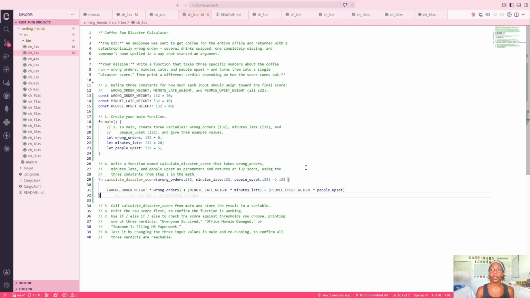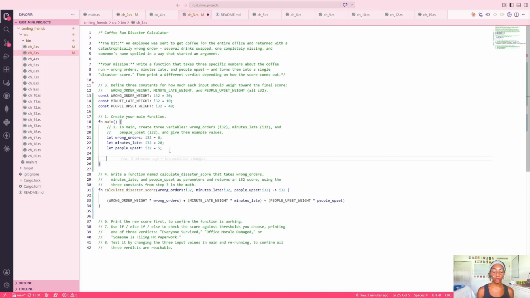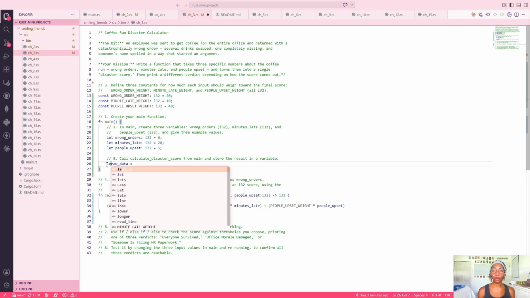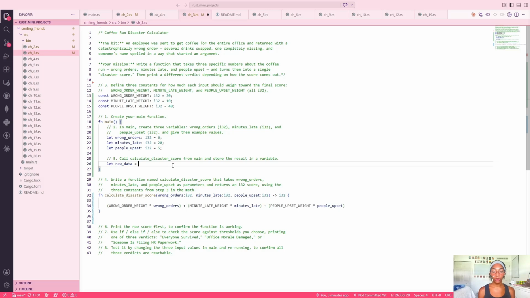Okay, perfect. So now that our function is done, we're going to move on to 5. Call calculate disaster score from main and store the result in a variable. So let me just take this. We're going back into our main function. We're storing into a variable. I'm going to call this raw data. So let raw data equal, and we're going to call the function like this, calculate disaster score.